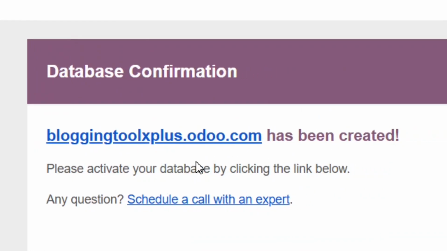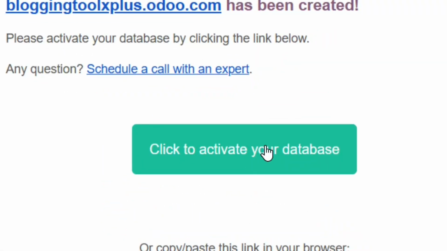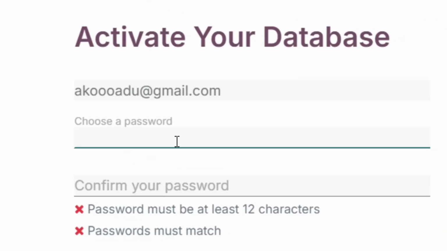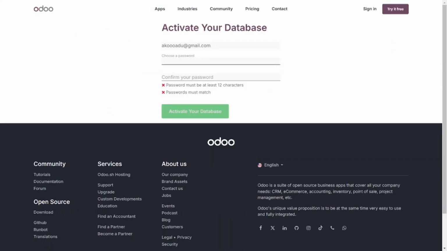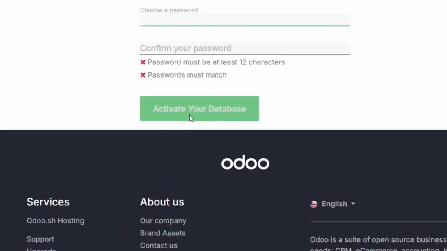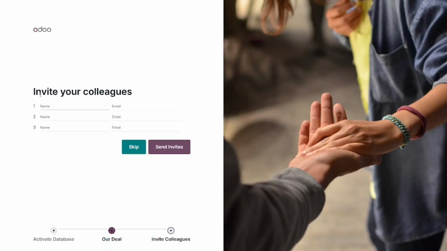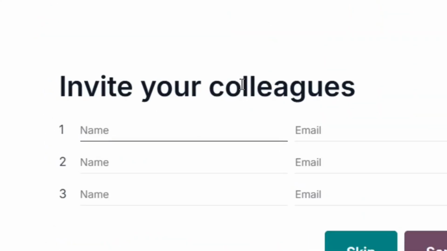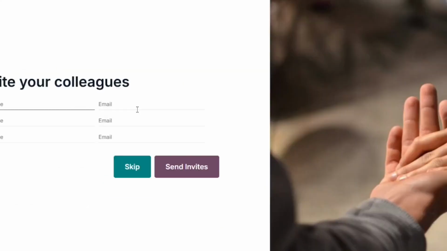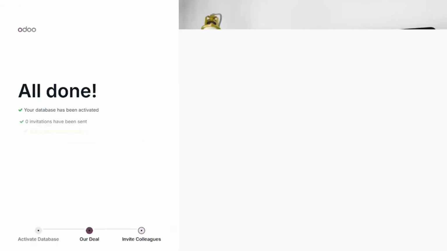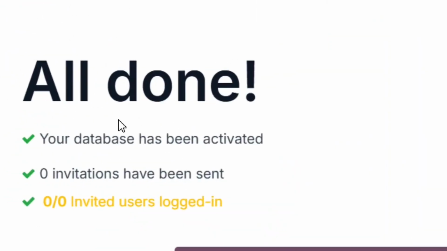All that you have to do is click on activate your dashboard. To activate it, you have to create a password, confirm the password, and then click on activate your database. That is it. It's as easy as that. Over here you can invite your members. You put in their name and their email address, and then click on send invite. But I'm simply going to click on skip, and we are all done.